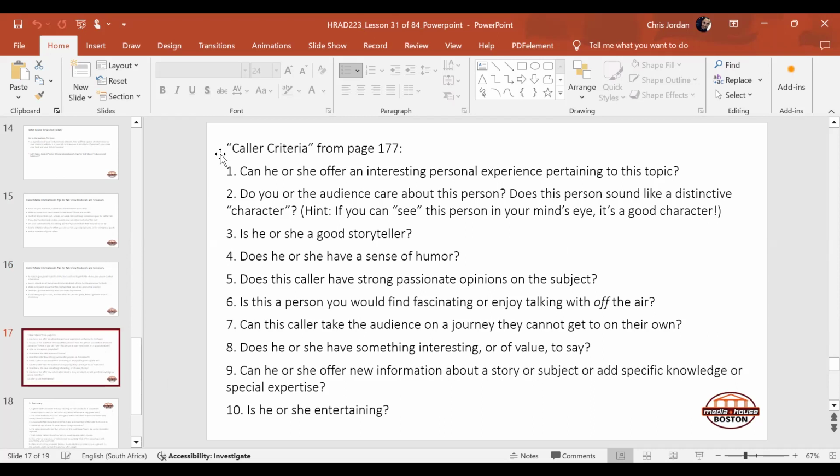Okay, caller criteria from page 177. One, can he or she offer an interesting personal experience pertaining to the topic? Two, do you or the audience care about this person? Does this person sound like a distinctive character, so can you visualize them? Do they have a certain type of tone, certain characteristics, idiosyncrasies? Is he or she a good storyteller? Does he or she have a sense of humor? Does this caller have a strong, passionate opinion on the subject?